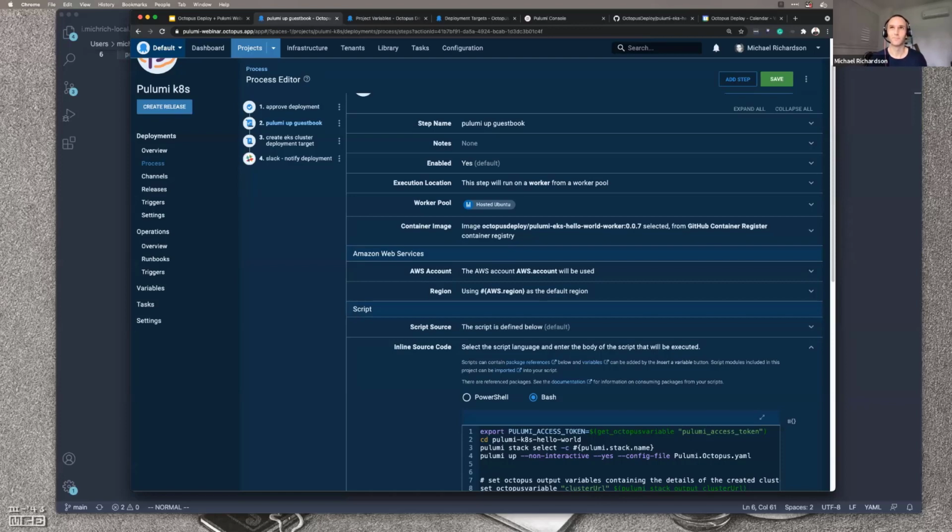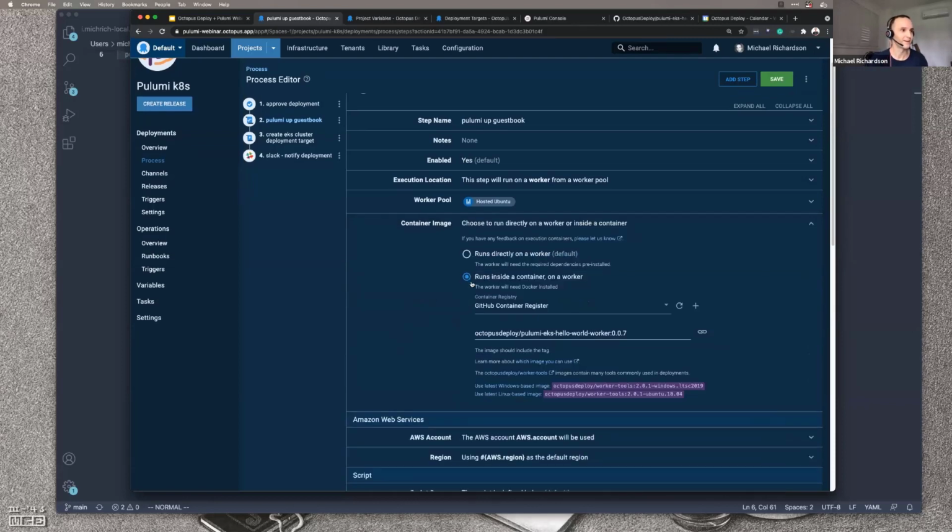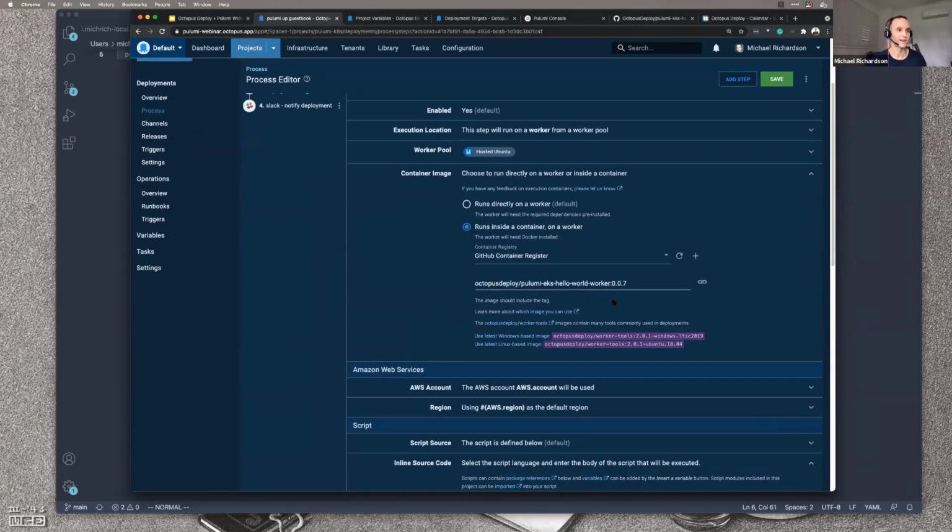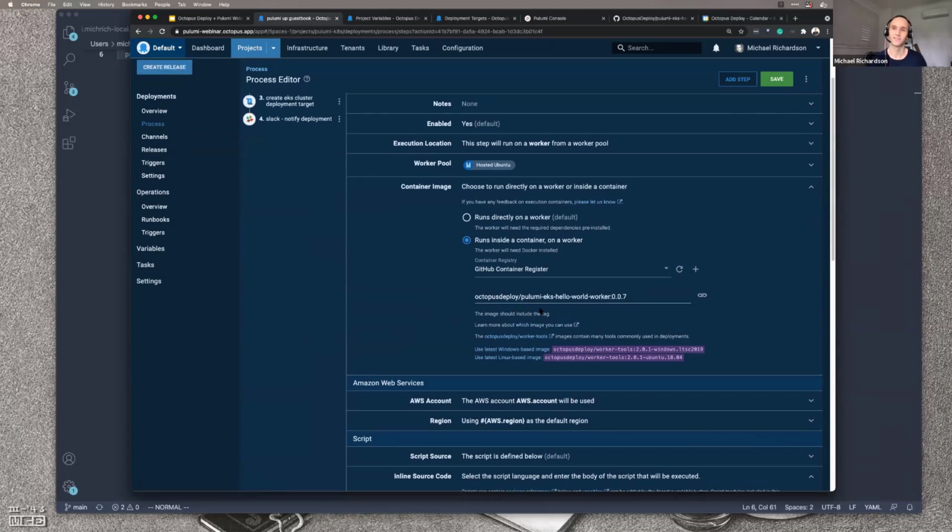But there is a technology that makes this a lot easier, and that's container images. So on this step, we've taken advantage of the Octopus feature called execution containers, which lets this entire step execute inside a specified container image. And this is based on a custom image that we've built for this demo.